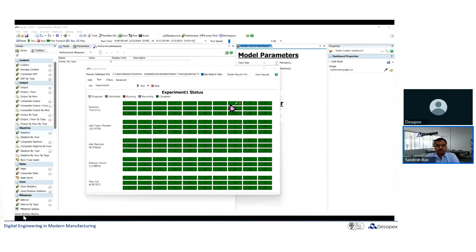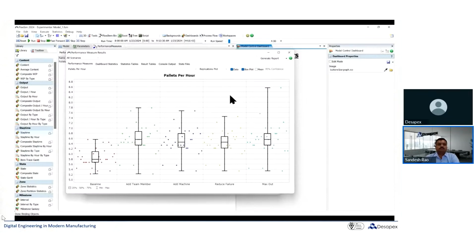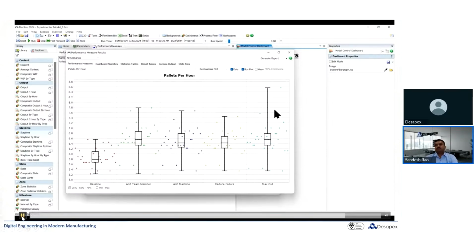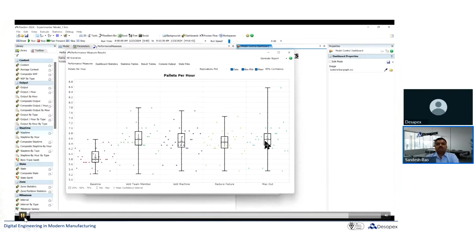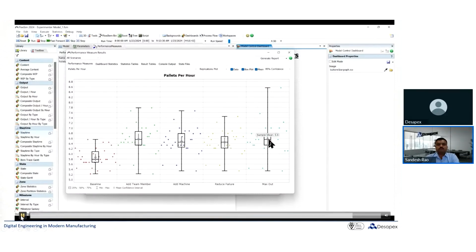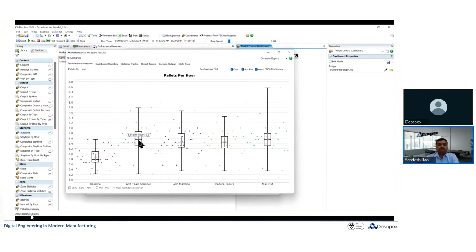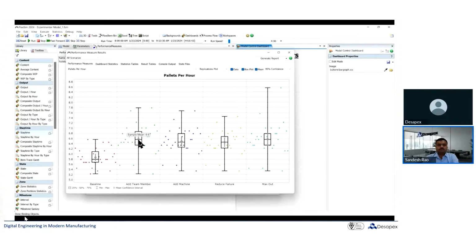Let's have a look at what that did for us. So if we come back to viewing our results, again, we'll open that same report window that we saw before, but now we have our new max out scenario added to the end of the columns. And kind of interesting here, notice that the max out scenario appears to fare no better than the other 3 scenarios. Average on max out is 6.6 pallets per hour, and compared to what we would probably consider our best scenario so far, adding a team member, also about 6.6 pallets per hour.